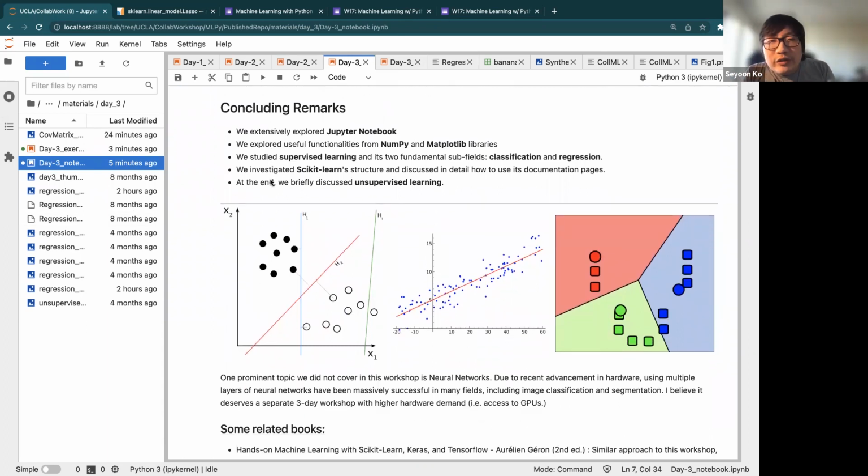Now let's get to the concluding remarks. We extensively explored Jupyter Notebook and Jupyter Lab. We explored useful functionalities from the NumPy and matplotlib libraries, NumPy for numerical arrays and matplotlib for plotting. And we studied supervised learning and its two fundamental subfields, namely classification and regression. And we investigated the scikit-learn structure and discussed in detail how to use its documentation pages. And at the end, we briefly discussed unsupervised learning.